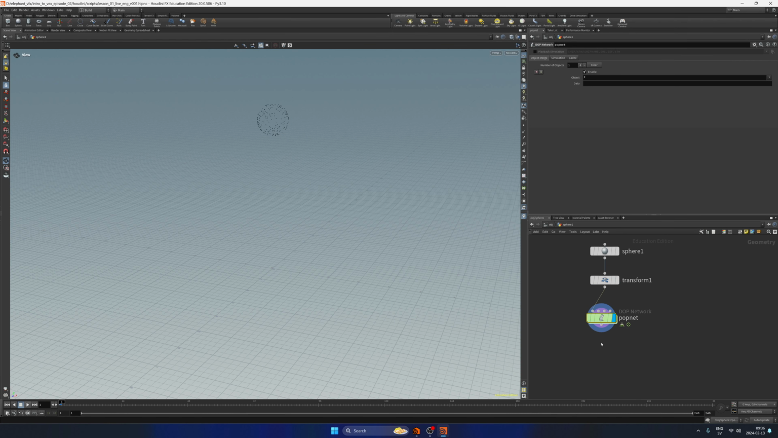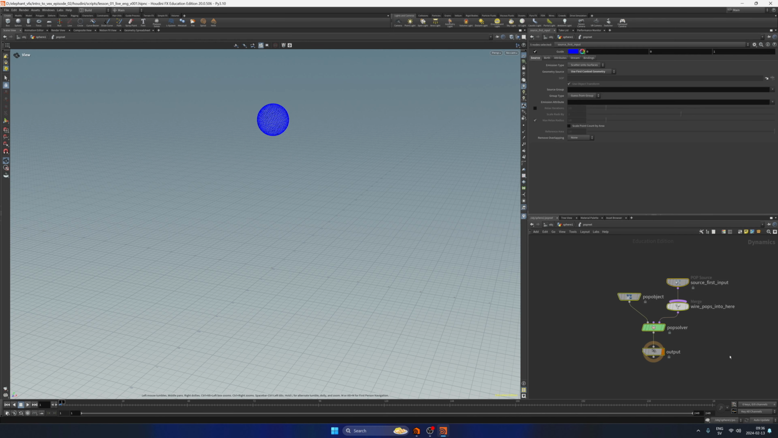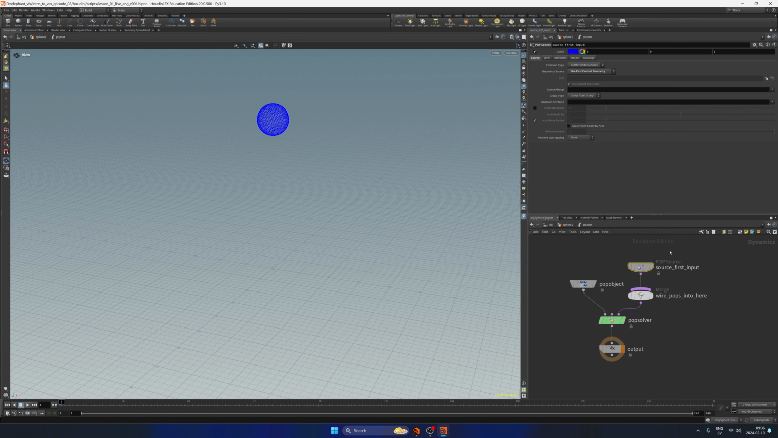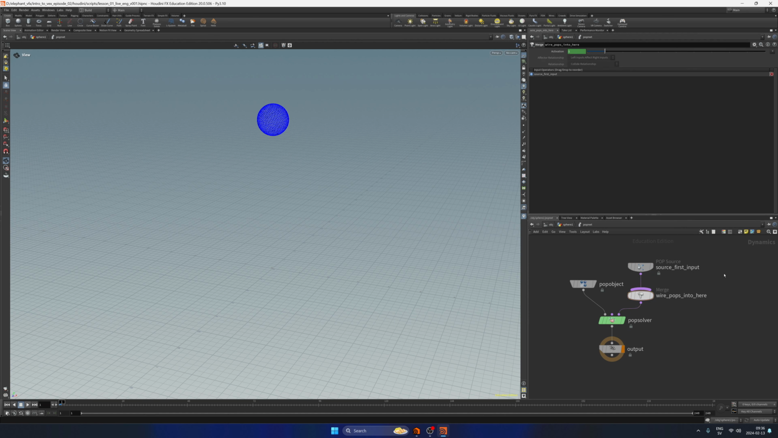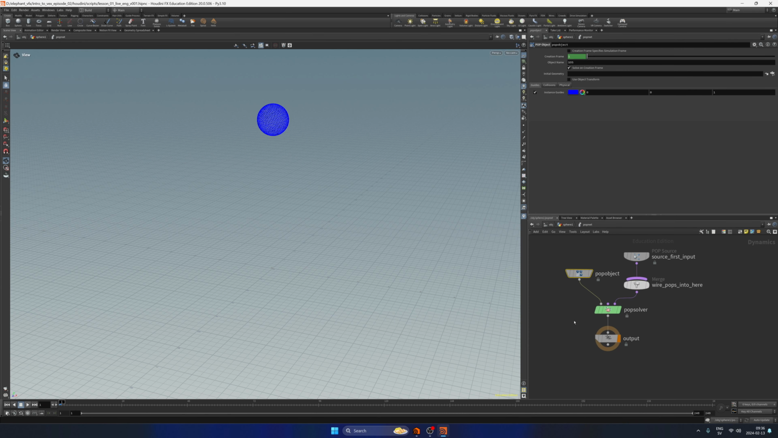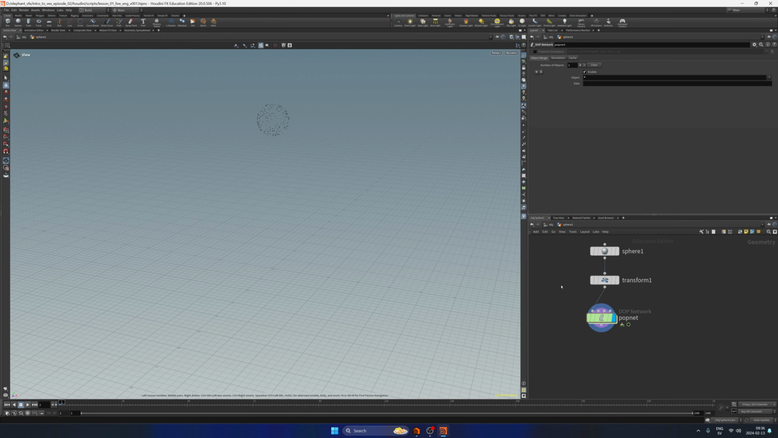Pop network, there you go. And if I go inside, everything is done automatically here. So I have my pop source, a merge that is not merging anything, but if you have other forces or whatever, you would merge them here. You have your pop object, pop solver, and the output, right?